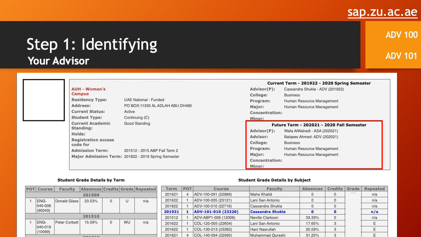Please note that your current advisor, if it is a different person, does not have access to your PIN, and all advisors have been notified that they need to speak with all of their future advisees.